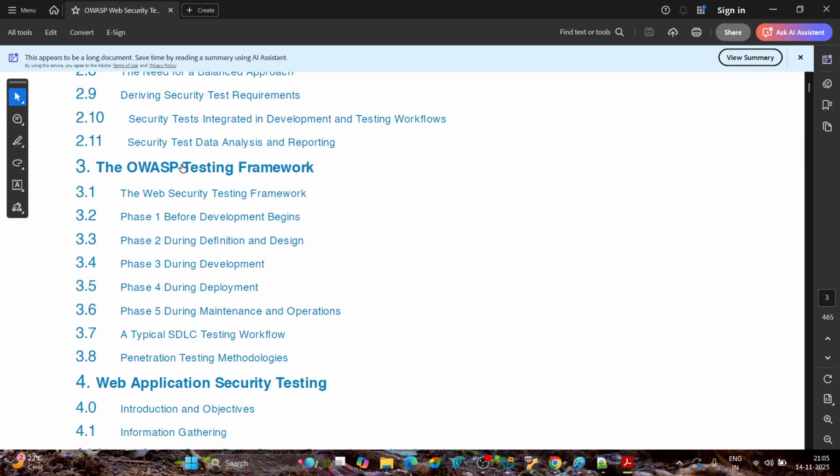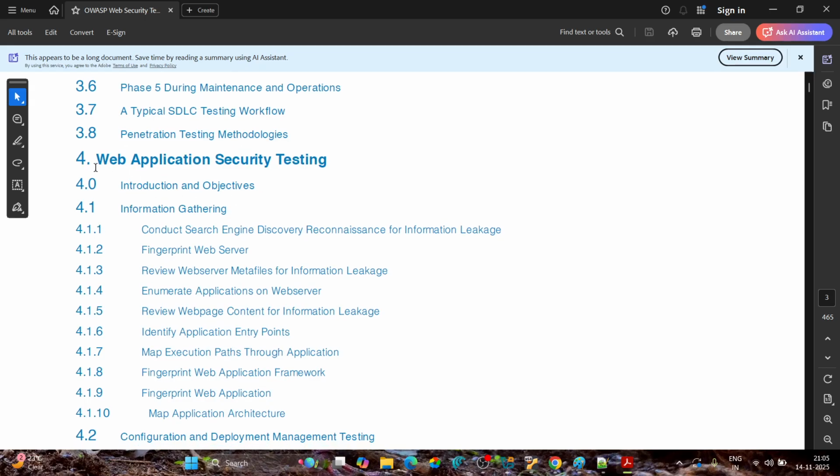Okay. The third section is the OWASP testing framework. And if you remember, we discussed SDLC and secure SDLC. This is nothing but your secure SDLC. Okay. After that, from section 4 we get all the pen testing things.